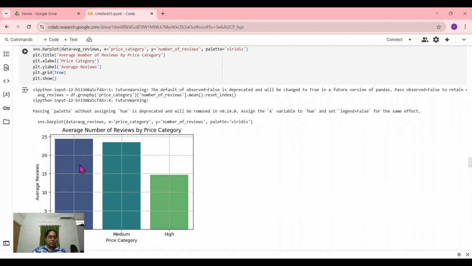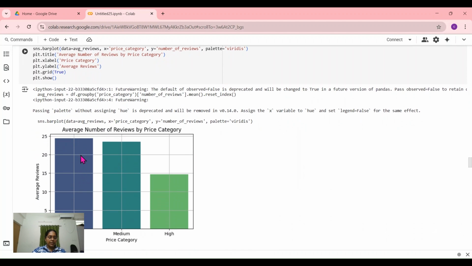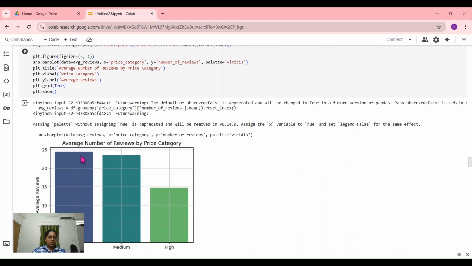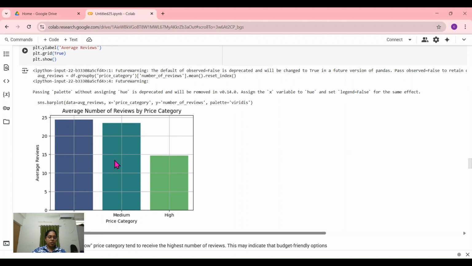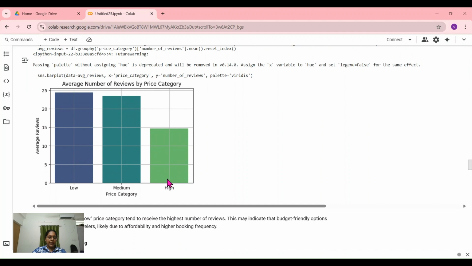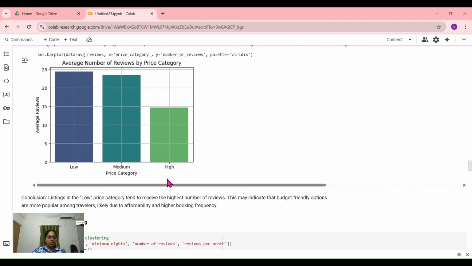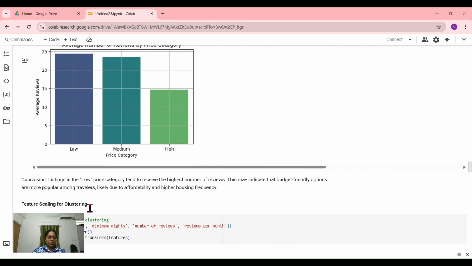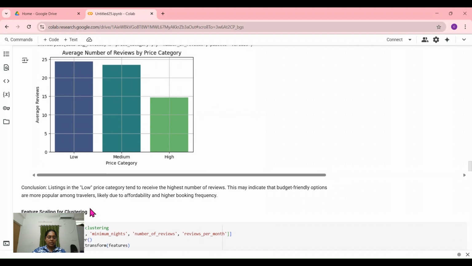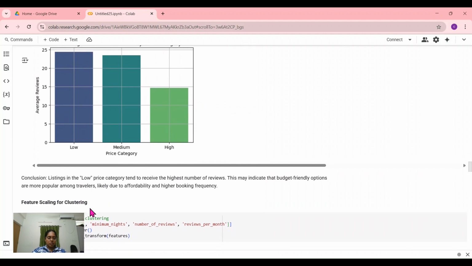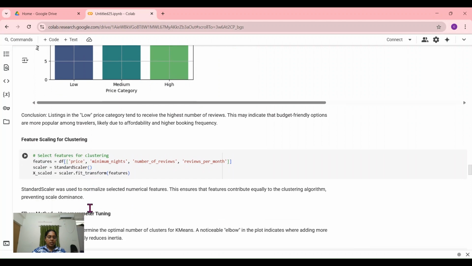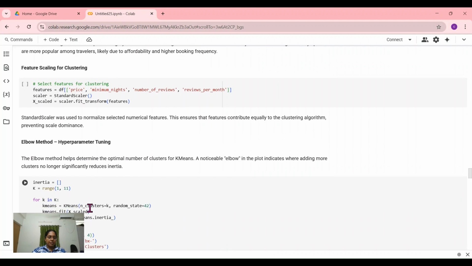And then this plot shows the average number of reviews by price category. Low price category Airbnbs have the highest number of reviews, followed by medium, and followed by high. From this, we can conclude that listings in a low price category tend to receive a higher number of reviews, most likely due to the affordability and higher booking frequency.